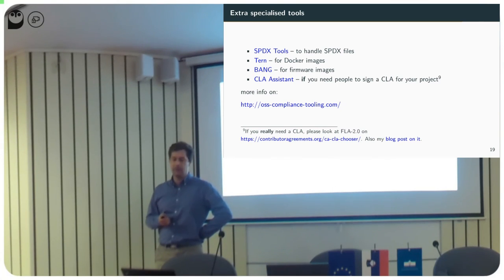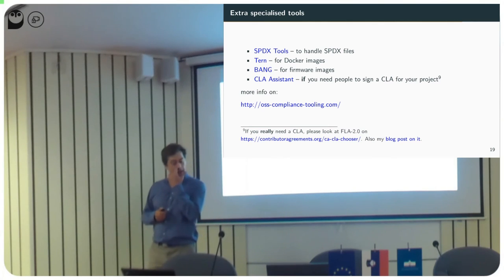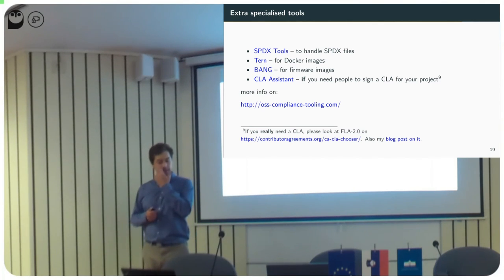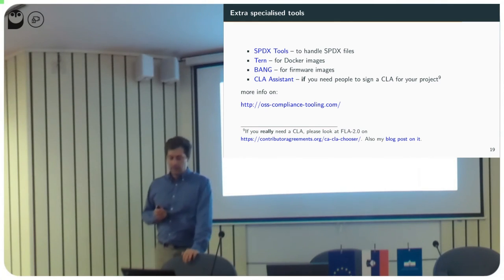Bang is binary analysis next generation. It is if you need to figure out what goes into or what went into a ROM or firmware image. And there's a lot of other similar tools that are on this website. So it's a really useful website.